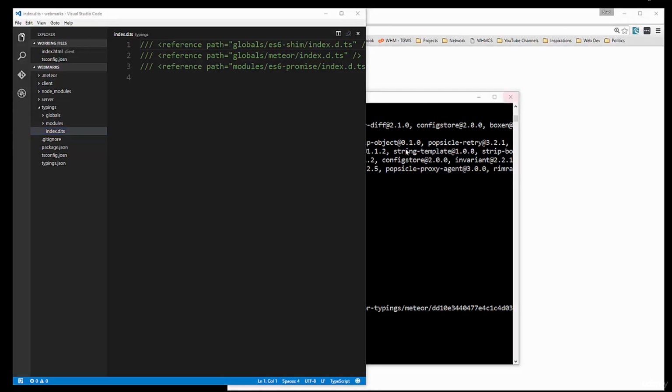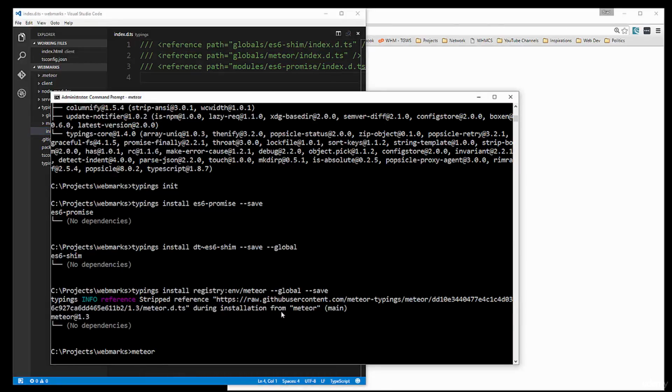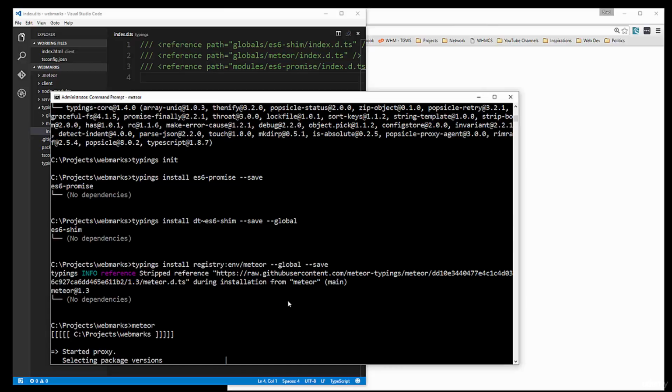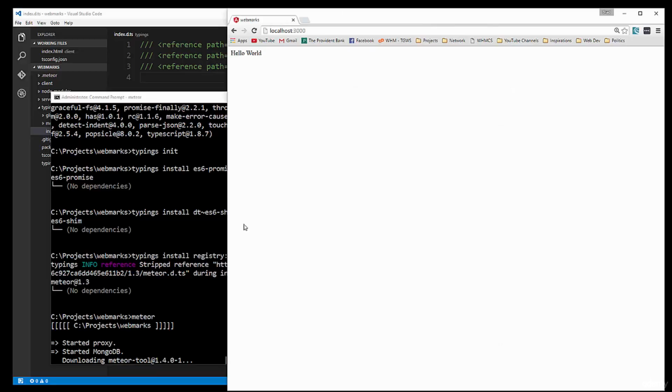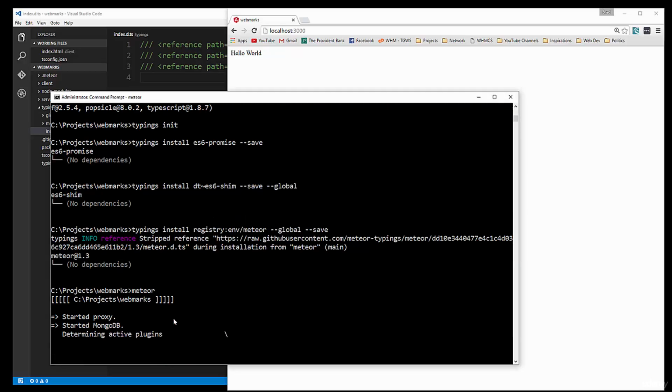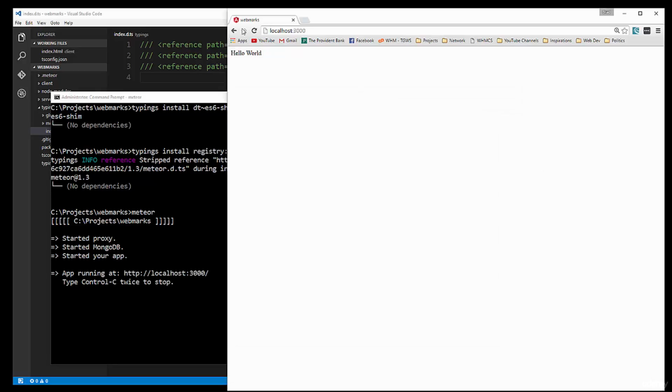Alright, so let's go ahead and make sure that we can still run Meteor. Okay, we're not going to see any difference, but as long as we don't get any errors, we should be okay. So let's wait till that starts. Alright, so let's go ahead and reload. So everything's running okay on the Meteor side, and Angular should be set up.